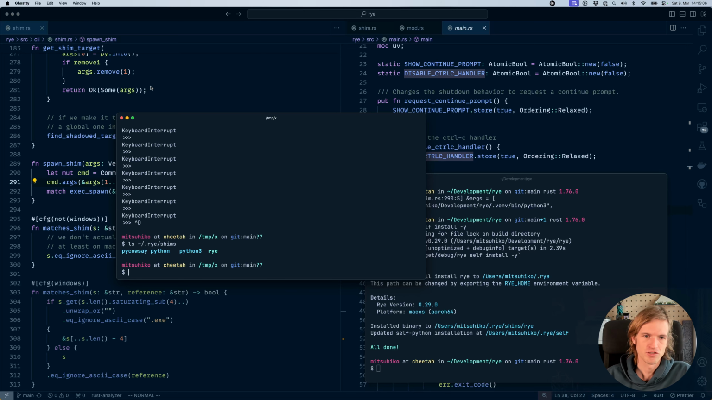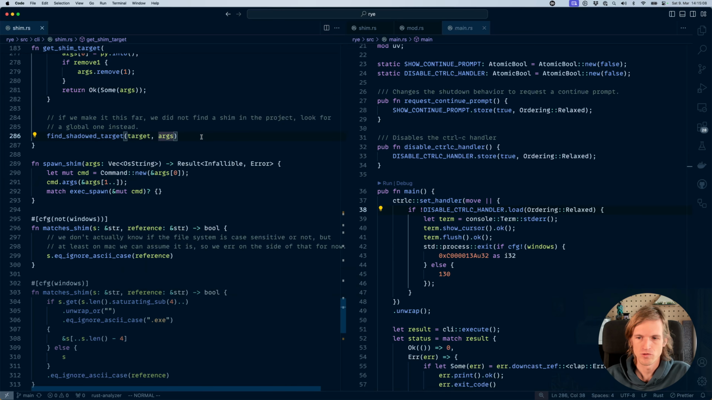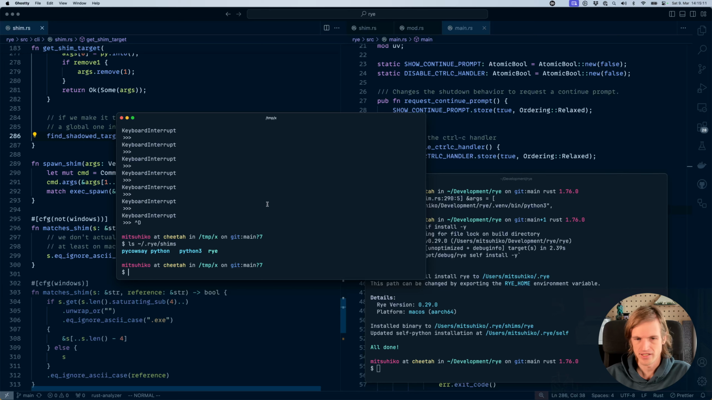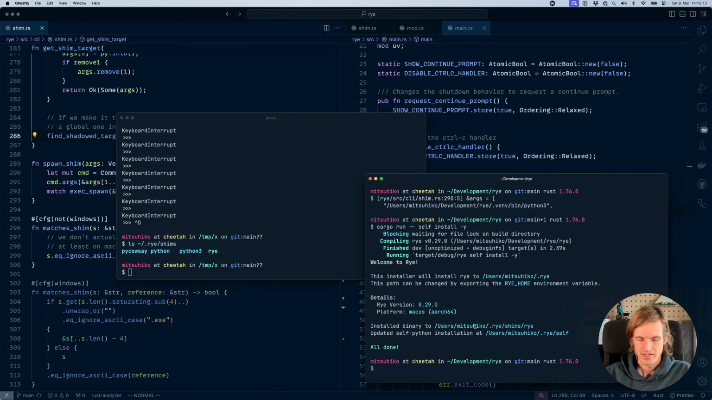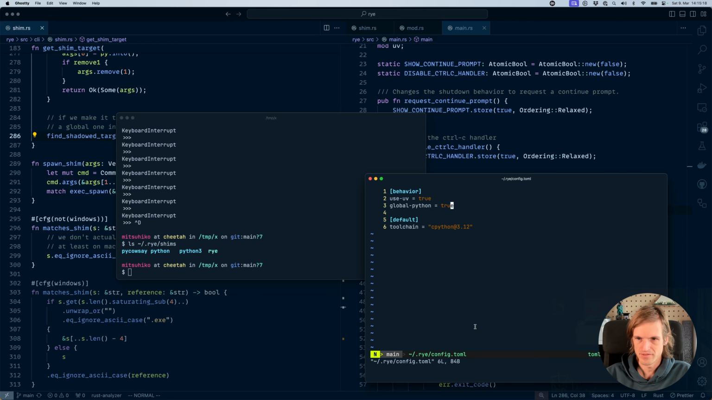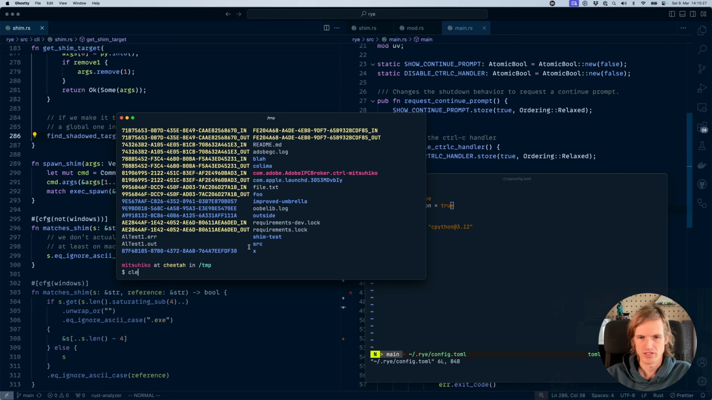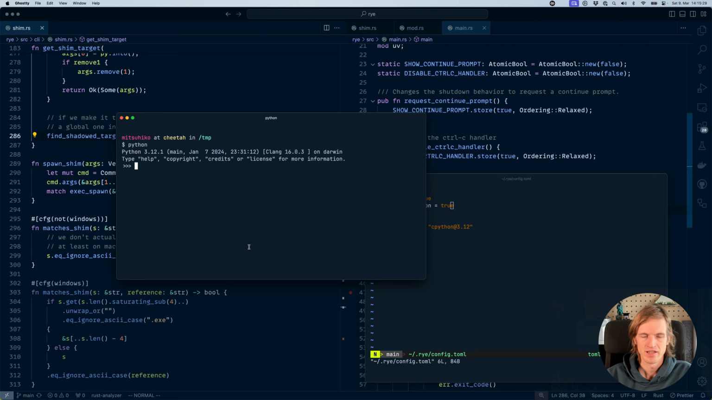There's one extra thing I should show you, which is what happens if you're outside of a project that is Rye managed. In Rye, there's a config file, and depending on how you go through the installation wizard, this global Python is either set to true or false. So let's go here. This is clearly not a Py project. This is just some random folder. If I run Python here, it will give me Python 3.12 because this is the default Python, the default toolchain, and global Python is set to true.